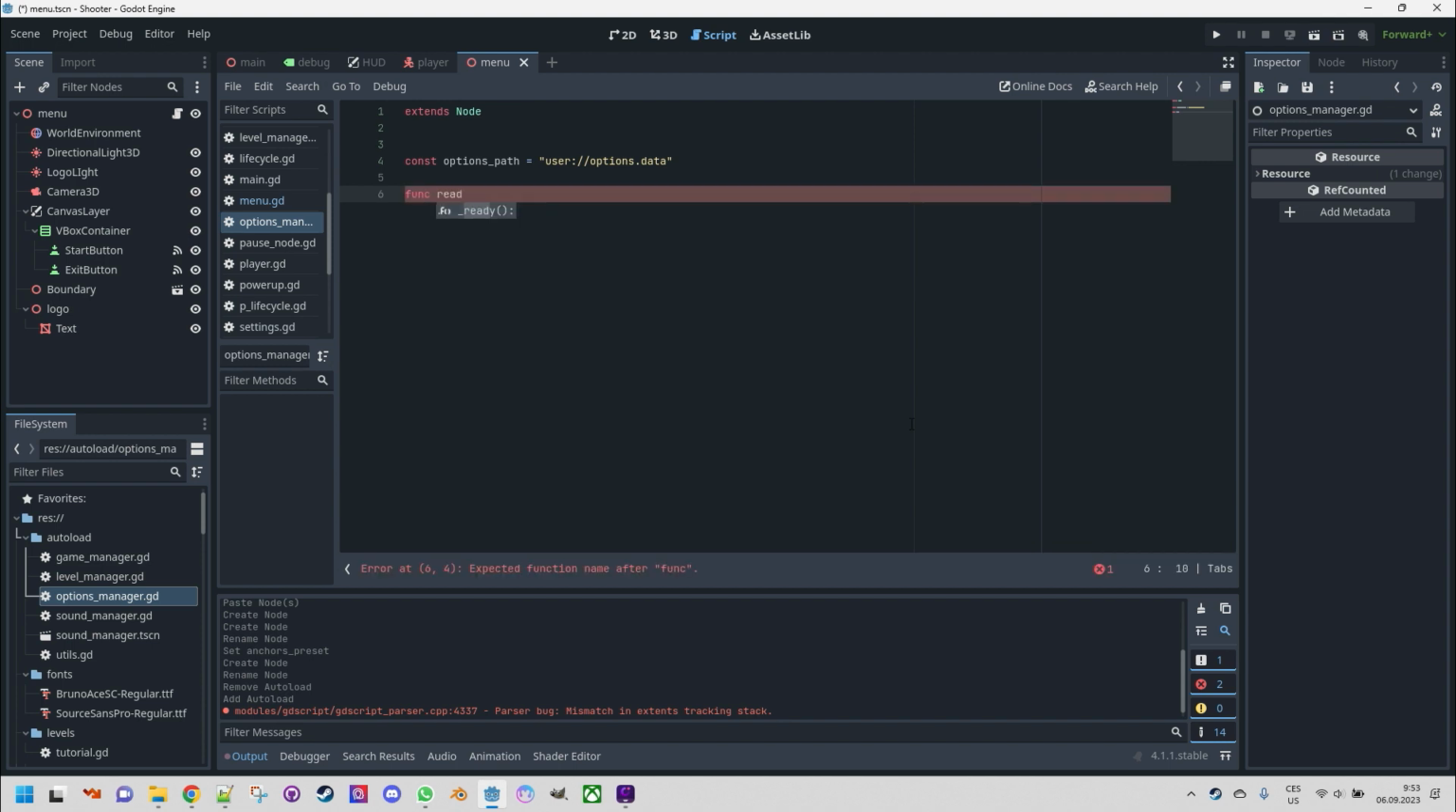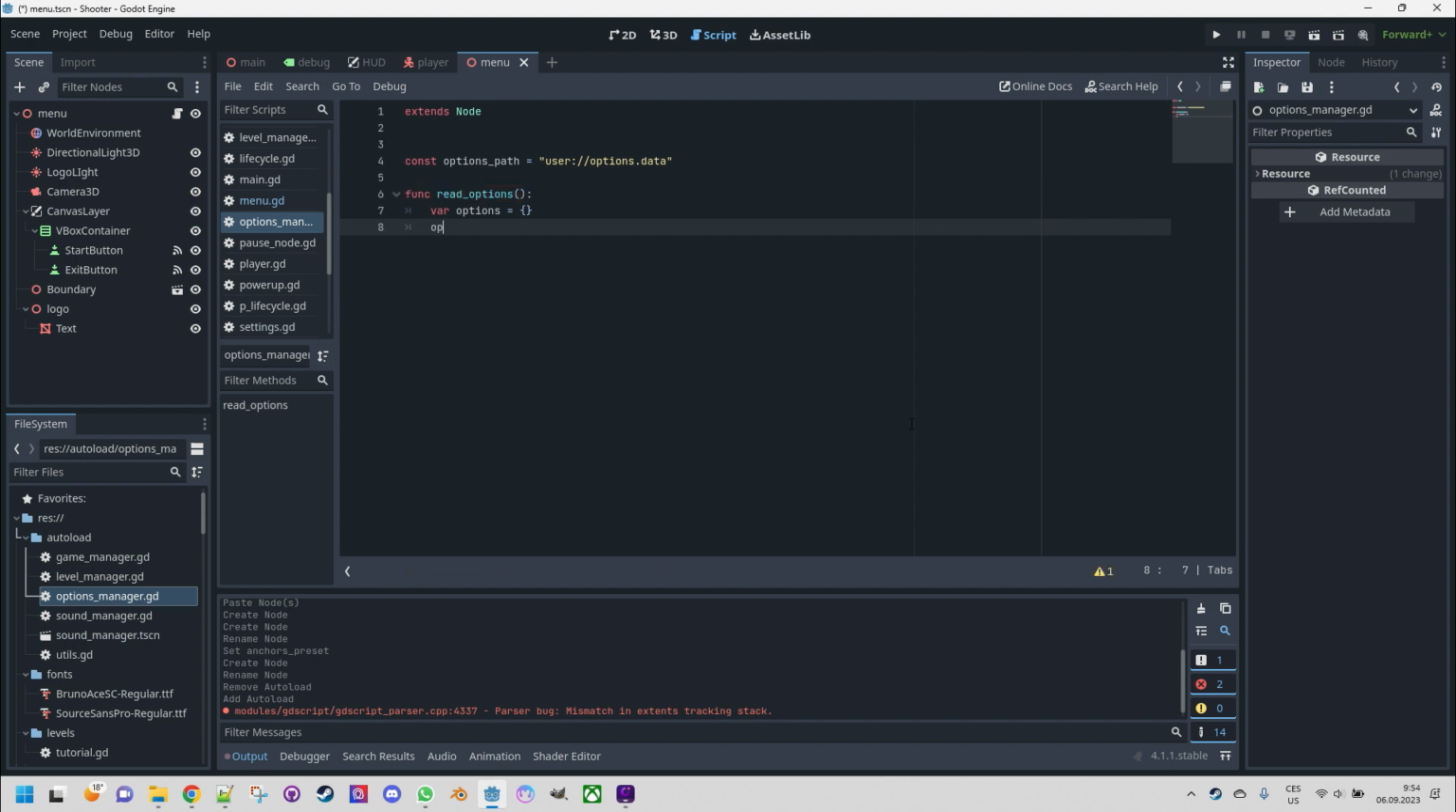Let's start with reading, where options is an empty dictionary. We will put it to the dictionary structure, which is, I would say, the best choice for this. Return options. Now we need to fill it with some values. So let's open the file.